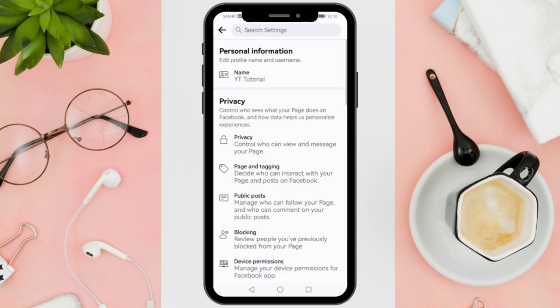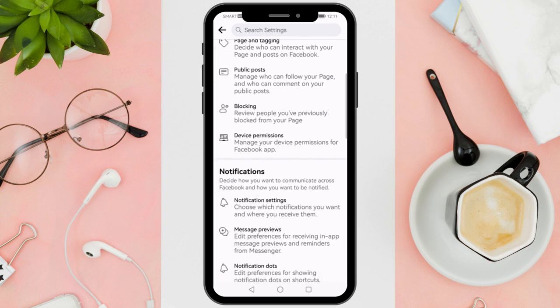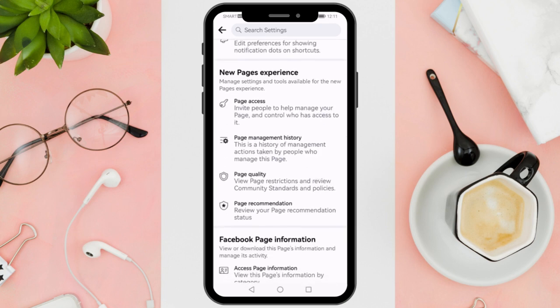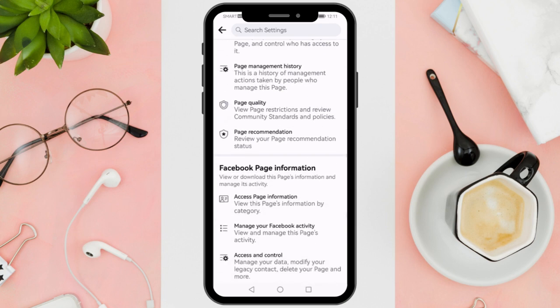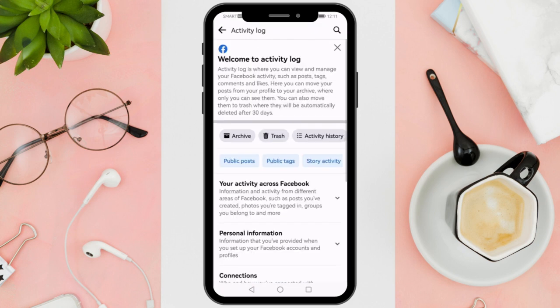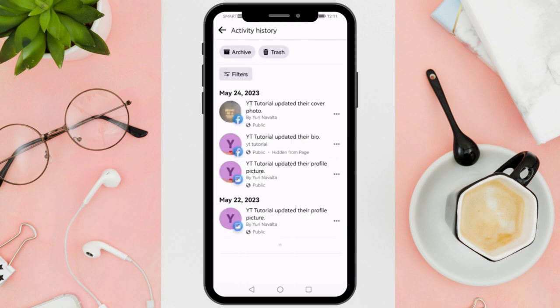In here, you will have to look for Your Activity and scroll down until you find your activity log. Okay, now that you are in your activity log, what you are going to do from here is to press Filters. After pressing that, a pop-up should appear.